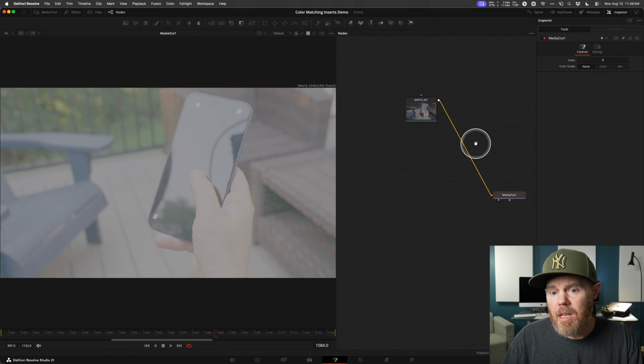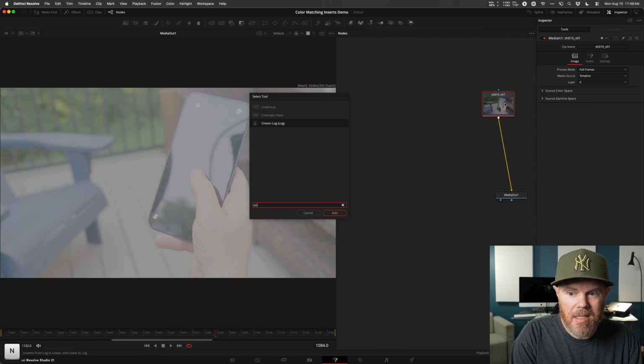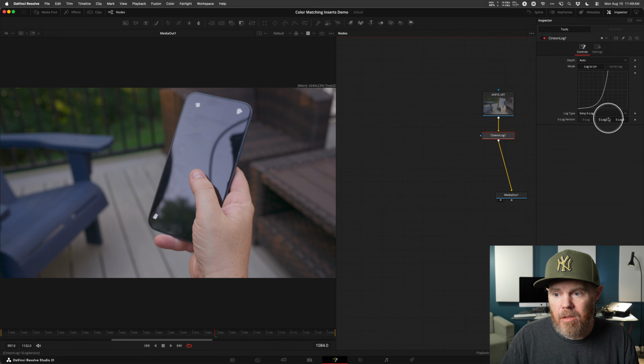Before I render my first saver, I would probably turn this into linear. EXRs do best in linear. That's kind of what they're designed for. So I'll use a Cineon log tool, which is going from slog3 to just slog3 linear.